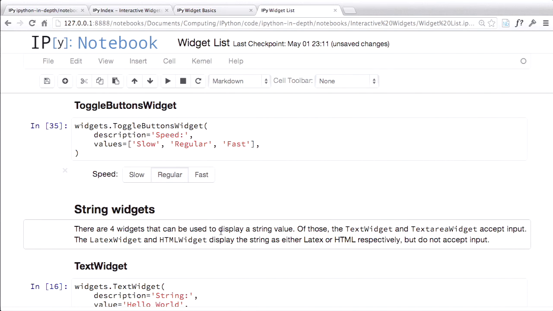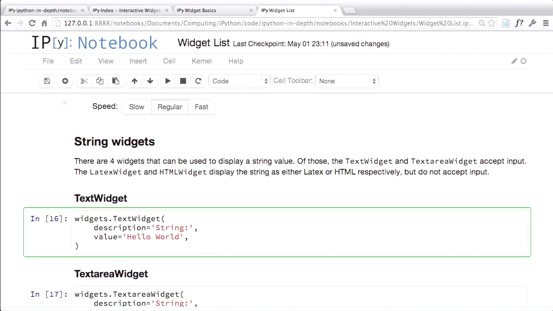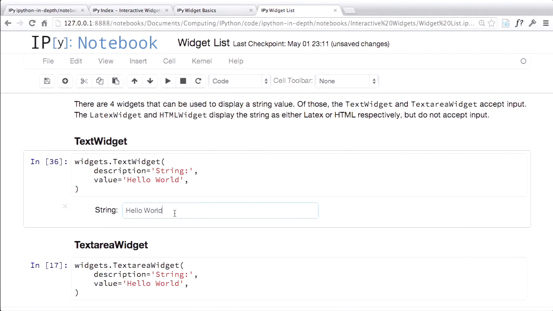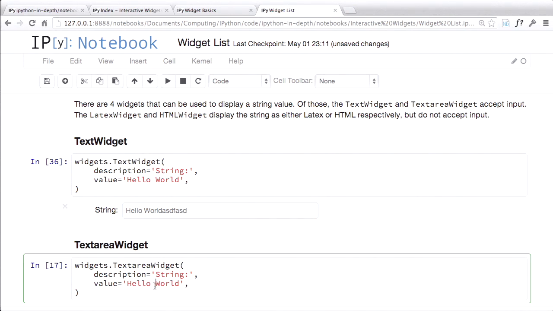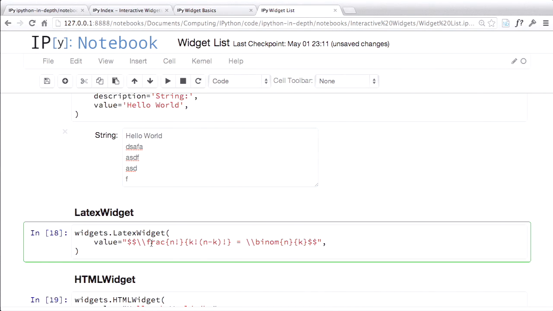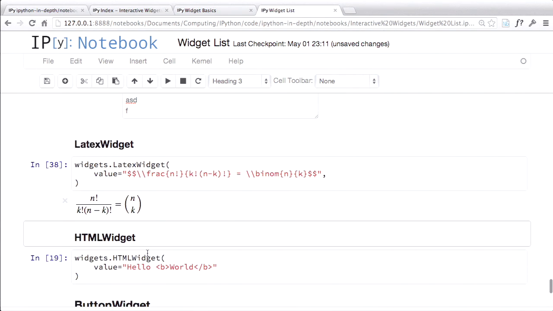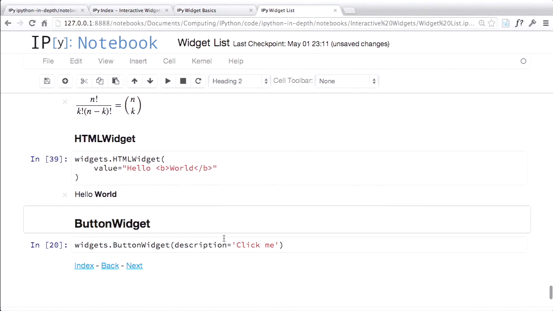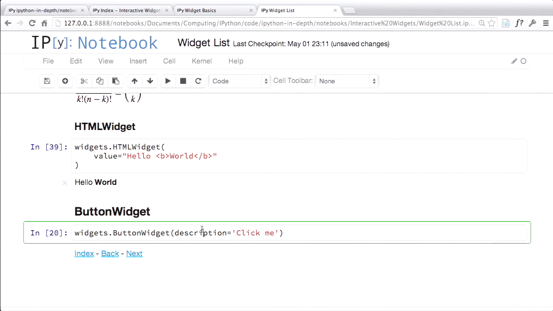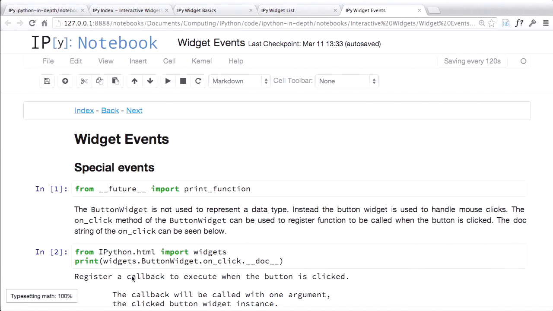There are 4 different string widgets, 2 of which are editable, 2 of which only display strings. A text widget, which is a single line text box that doesn't accept new lines. Text area widget, which is used to type multiple lines. And then there's a LaTeX widget, which you can use to render LaTeX in the browser, and an HTML widget. Lastly, of the most common widgets, there's a button widget, which I'll explain on the next page.